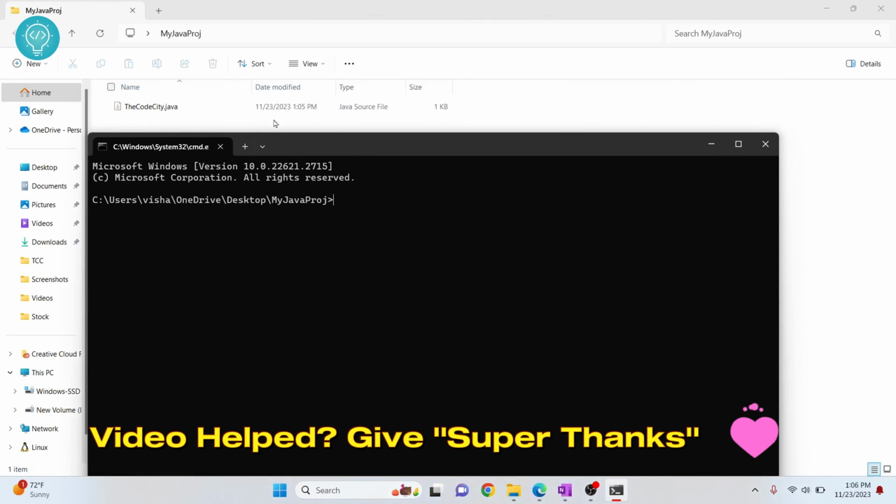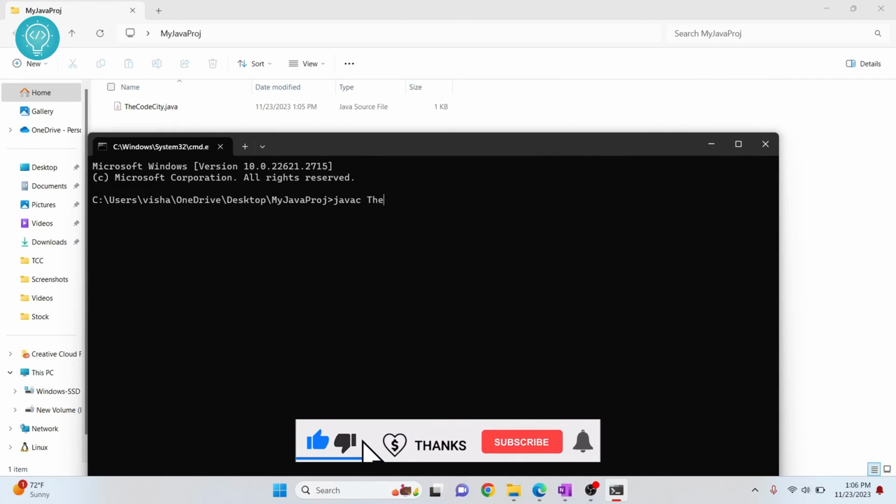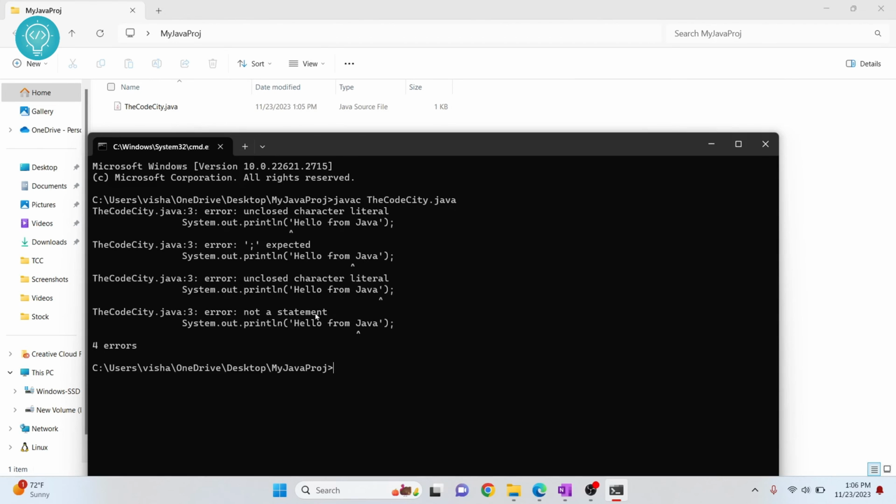Now we need to compile this. So type javac and then the file name. You can just hit tab and it will auto complete. Hit enter and there is error. So we have error in our code.